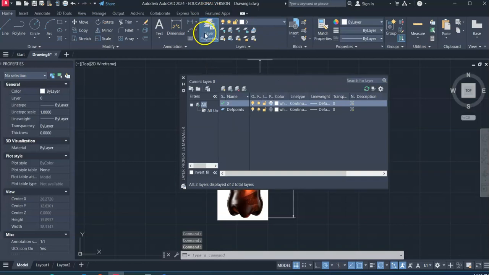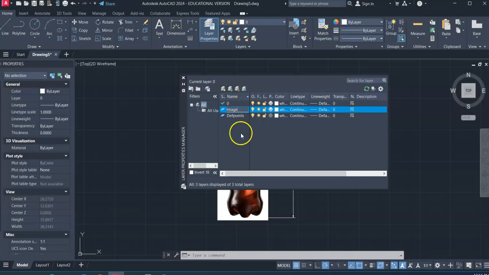Underneath of layer properties, we're going to make a new layer. New layer is right here. It's the three little sheets with the yellow star on it. You're going to click on it. And we're going to make the new layer just called image. I-M-A-G-E, image. Whoops, if I could spell. Image. And hit enter there, and then just close out that box.